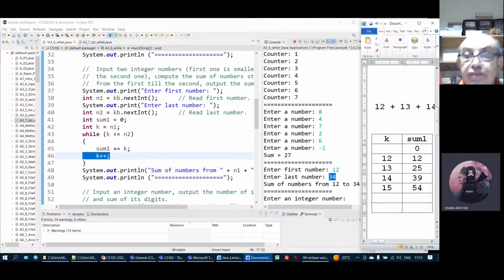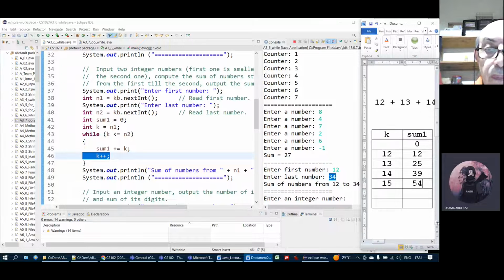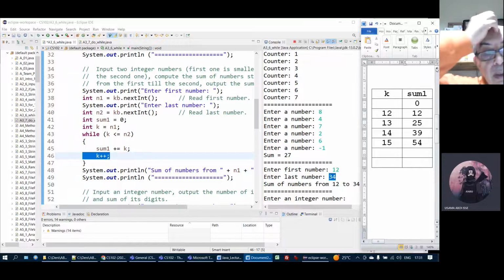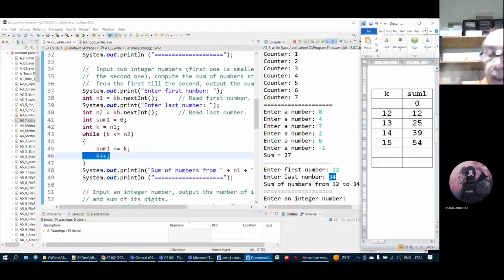Would there be a question like that in the quiz? So when it gives you the method and then it asks you what would sum1 be or what would k be, and it tells you the inputted value, say 12 is the inputted value all the way to 35, would it ask you for the sum?